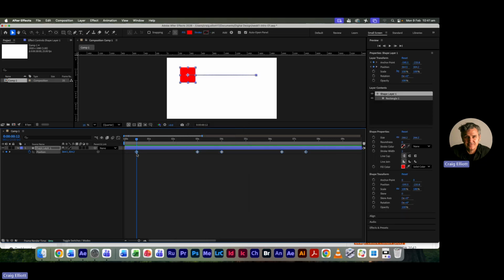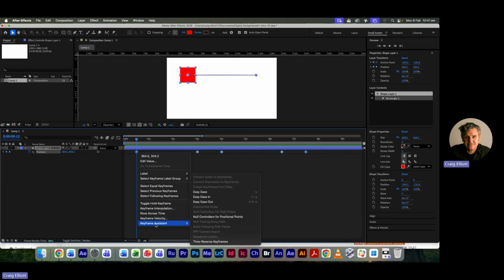Highlight the keyframes. Control click on the keyframes. And I have this keyframe assistant. And I have easy ease. Okay. If you start getting into your F keys, then there's a whole lot of other shortcuts that'll appear. So just watch this.